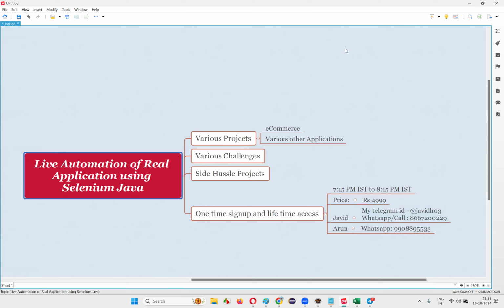Yeah, this is very simple. We are going to automate various applications or projects. Starting with an e-commerce application, where we have 500 plus test cases that we are going to automate, and various other applications also we are going to automate. And various challenges also we are going to take and automate them. This is going to be a side hustle project for you.